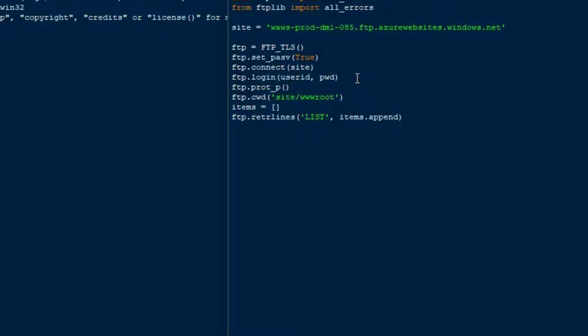So the first thing I'm going to do is create an items list, which is empty, and then I'm going to use retrlines. I'm going to use LIST against the FTP server, and I'm going to append everything that comes in there into the items list, and then I'll map those and split them up so that we have basically an iterable list.